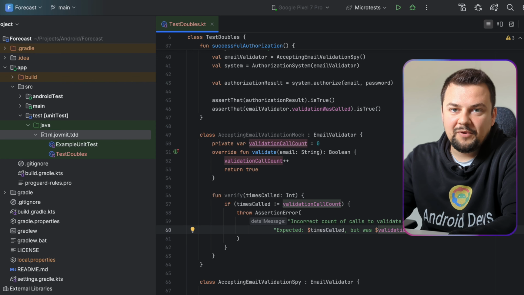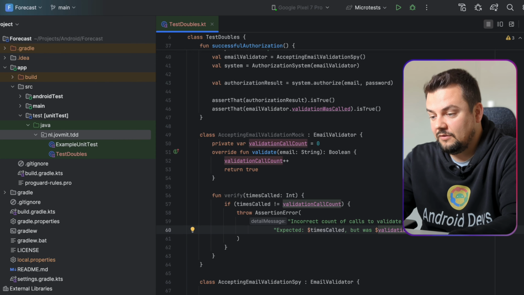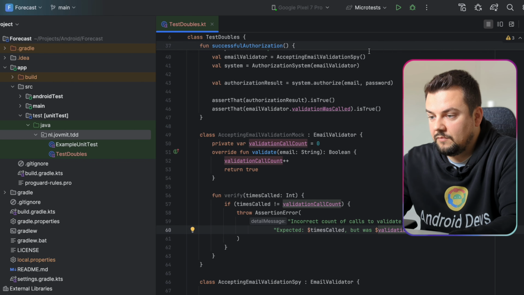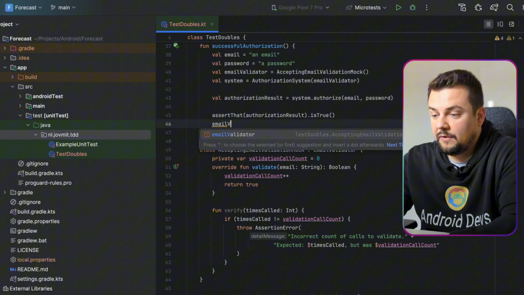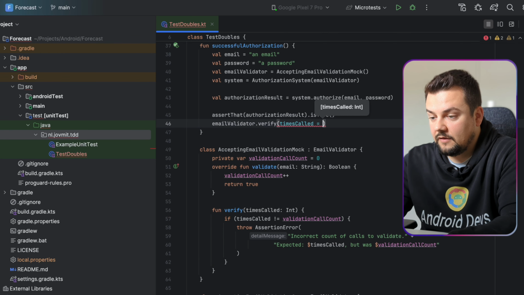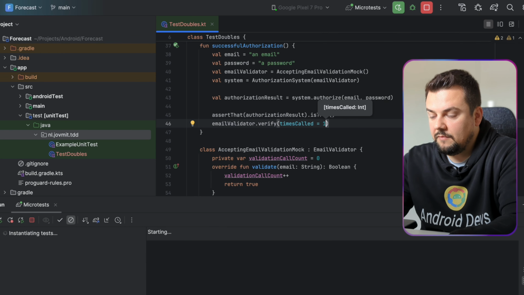Now, to release some dopamine, let's plug this test double into the code and see it in action. I'm gonna go ahead and replace the accepting email validation spy with this new mock. Then, in the place of the assertion, I'm gonna call the verification. If I run the tests, they should remain passing.